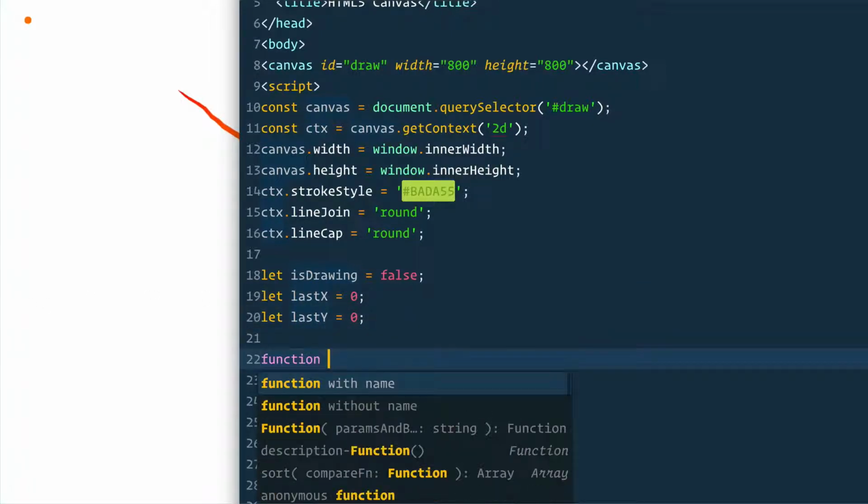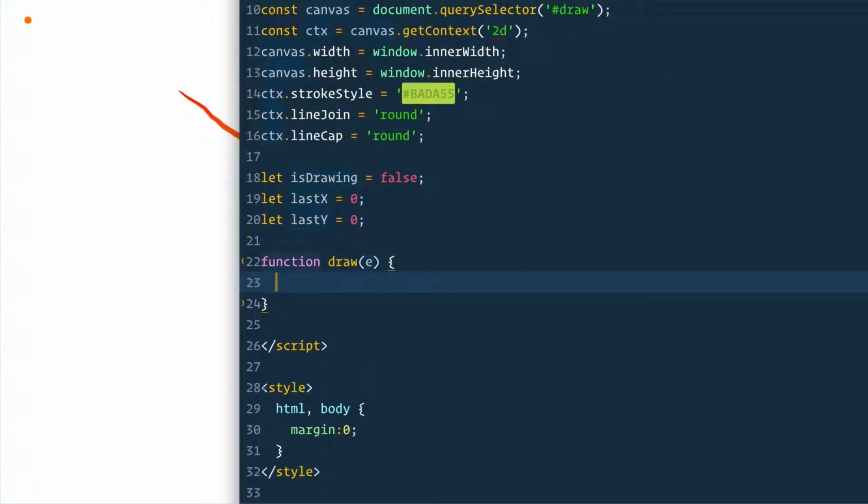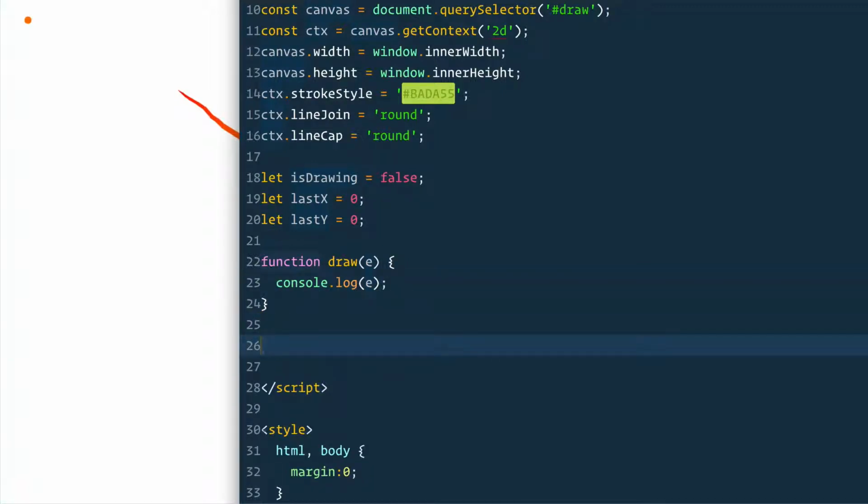Next up, we need a function called draw, and that's going to take in an event. That draw function is going to be called whenever I move my mouse on top of the canvas. So let's just console log that event, and we'll listen for our mousemove event on the canvas.